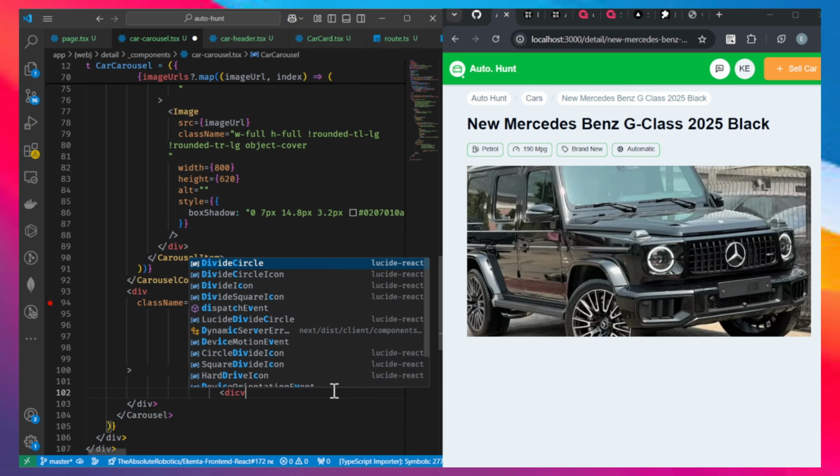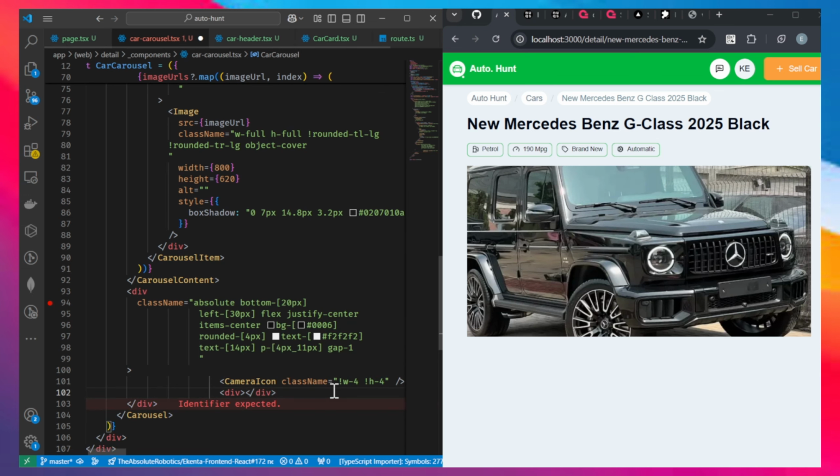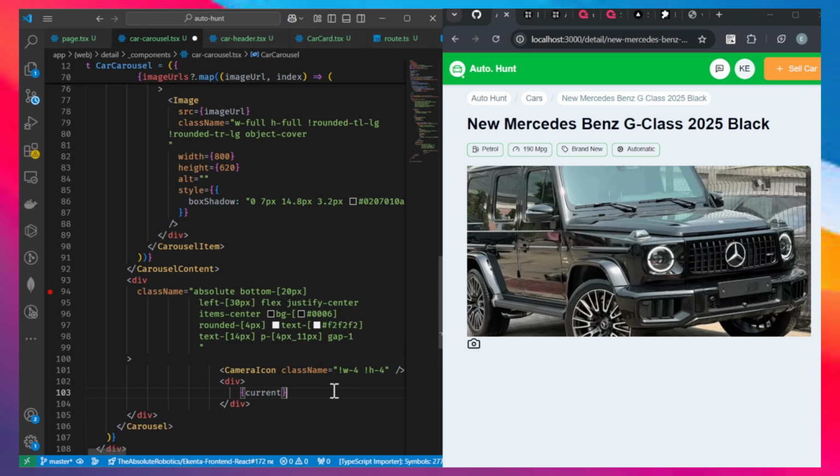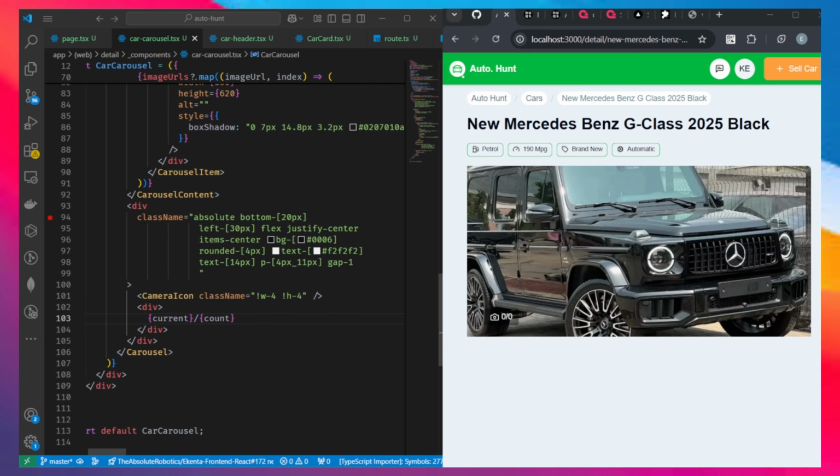And then we can add a div, and this will just show us the current, that is the current one the user is viewing, and then the count. And we should see it here, it's showing 0 and 0, 0. We're going to reload this. Then let's show the previous and then the next.